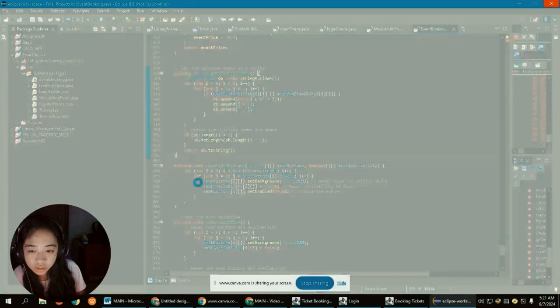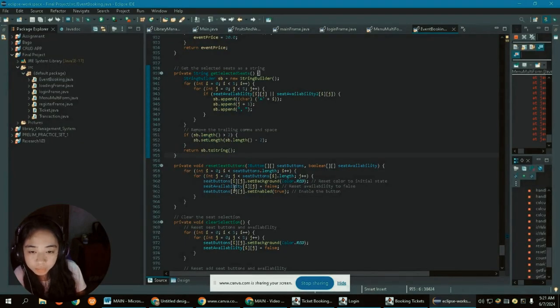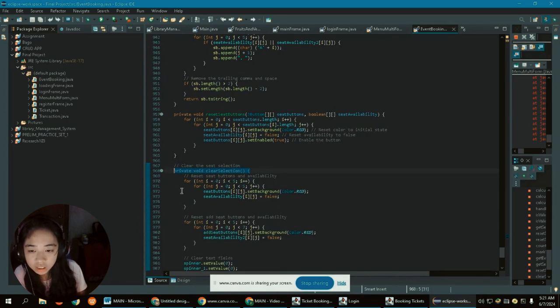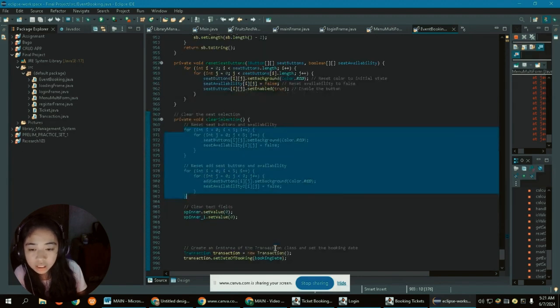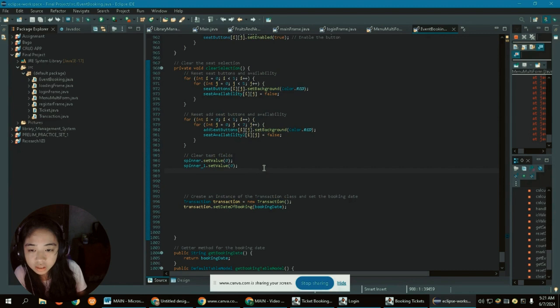This right here has the loop, and then this part here will reset the color to initial state, and then set the availability to false. Then this right here will enable the button, so it will be clickable again. And then this right here will clear the seat selection. This resets the buttons and availability, and then this right here will clear the text field.